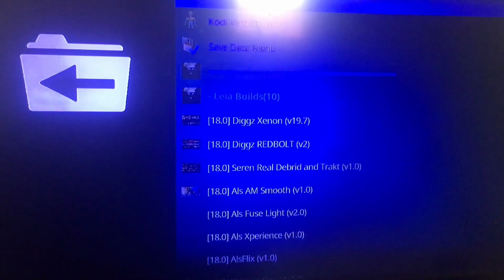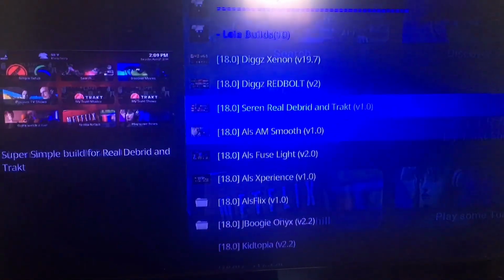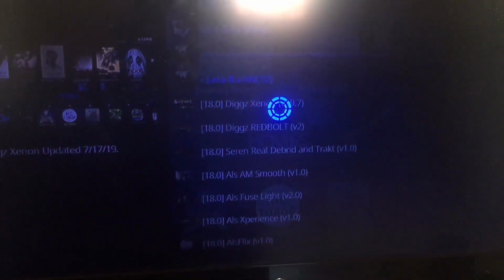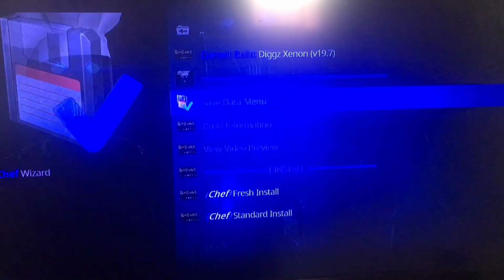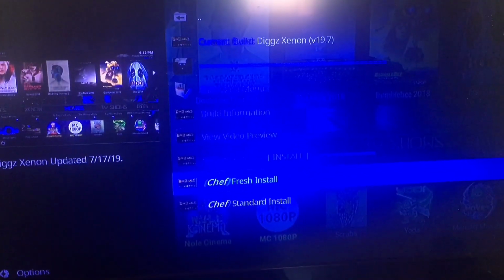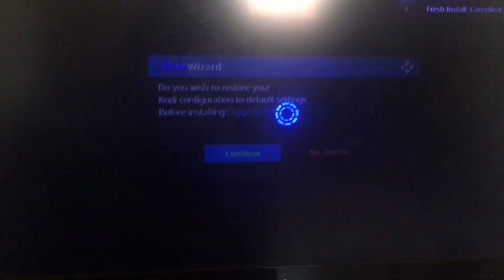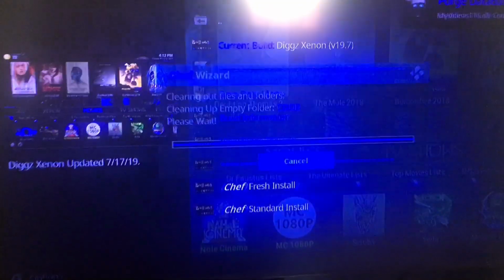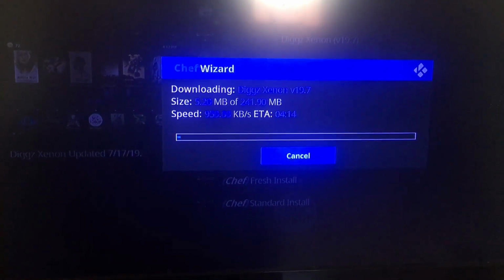Then when this part opens, go to Digs Xenon V19 and the 7. I don't know what these other ones are about, but this is the one I use. Click on this one. It should load up. And then right here, go to Chef Fresh Install. If that don't work, you could do standard install, but I never use that. It always works when I do fresh install. And then you click continue. The top right corner. Click continue again if it doesn't load. And then in the top right corner it's gonna do this. So I'm about to get back to y'all once this downloads.